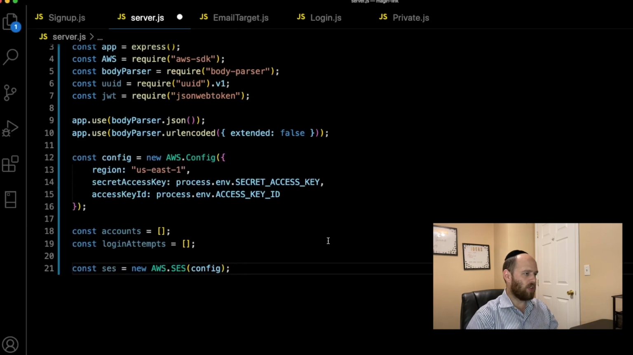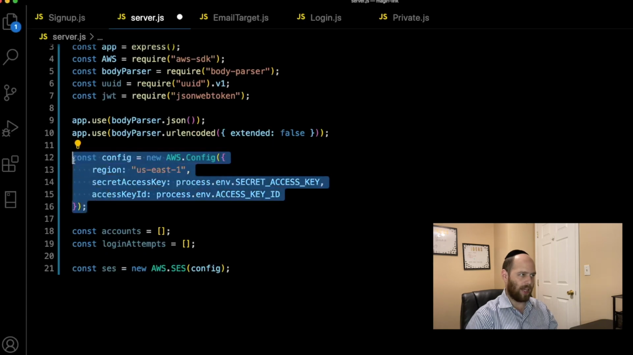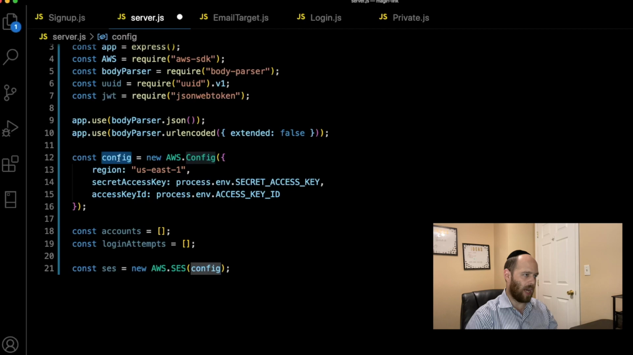Okay, so here we're starting to set up a few more interesting things. Number one, we're setting up the AWS connection. We're creating this config object, which is going to go to the US East region, and then using my secret access key and my access key ID, which again, I'm simply reading out of my .env file. So if you are going to create your own .env file, you're going to want to have something called secret access key and access key ID, assuming that you do plan on using AWS to send the emails.